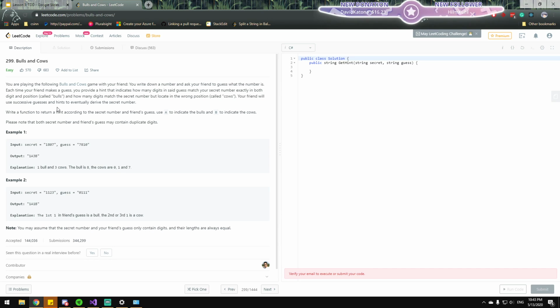One bull, 3 cows. Secret and guess. So A is bull and B is cows. The bull is 8. The cows are 0, 1, and 7. Zero, 1, and 7. Right.